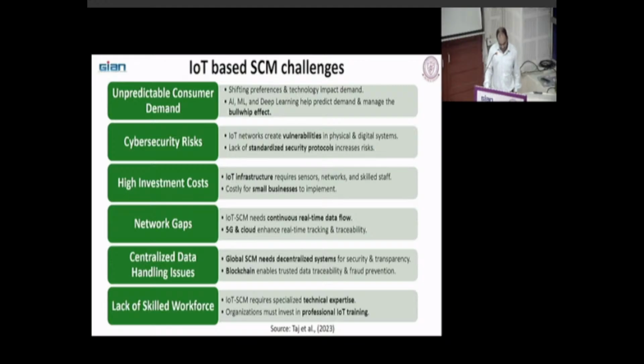Network gaps. IoT supply chain management needs continuous real-time data flow. If there is a little bit of a gap, like in the case of your driverless car, in collecting the data, transferring that data, taking the action, analyzing, it will be very problematic for the network. So that is network gaps. IoT supply chain needs continuous real-time data. 5G and cloud enhance real-time tracking and traceability.